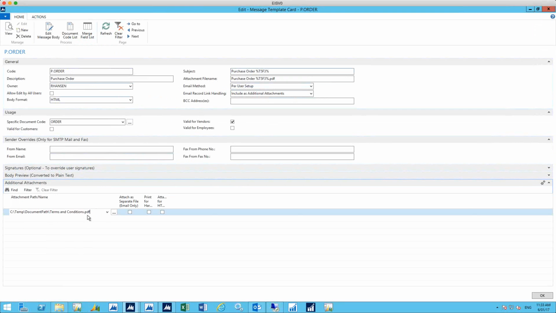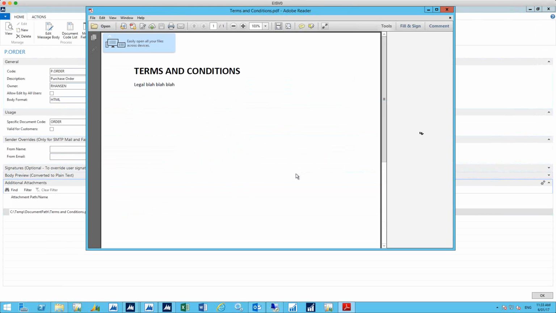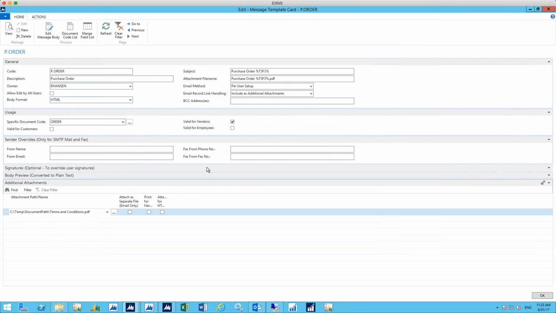By default, if it's a PDF, our product will actually merge it right into the main PDF. So in the case of this terms and conditions sheet, with the default setup, every PO that goes out would have this page added to the end, listing terms and conditions. If you want it to be attached as a separate file, there is a flag to force that to happen.